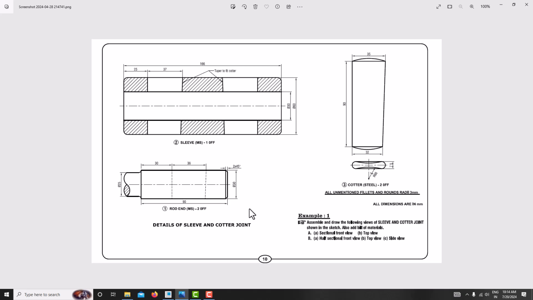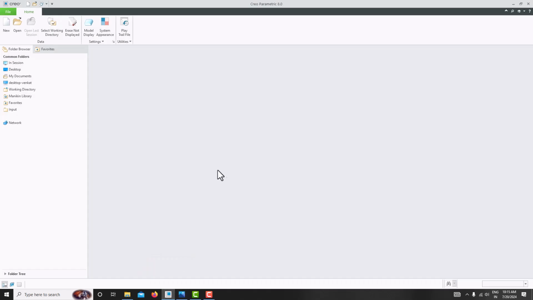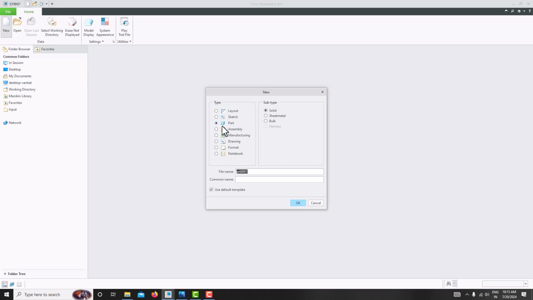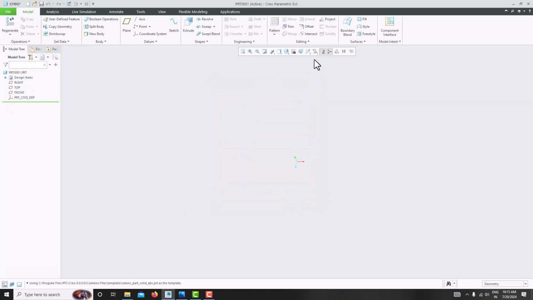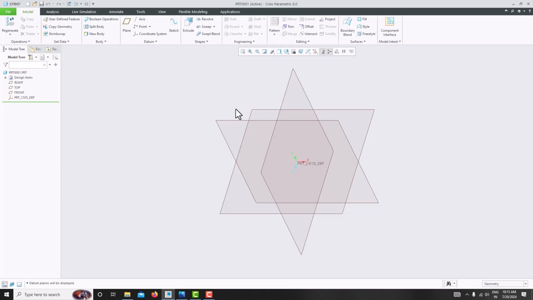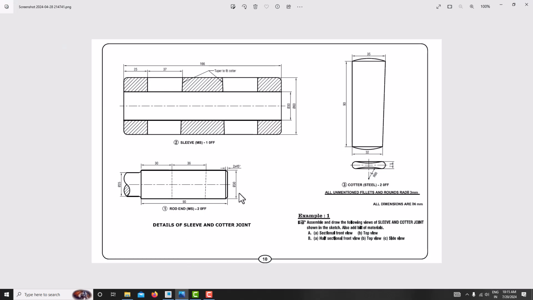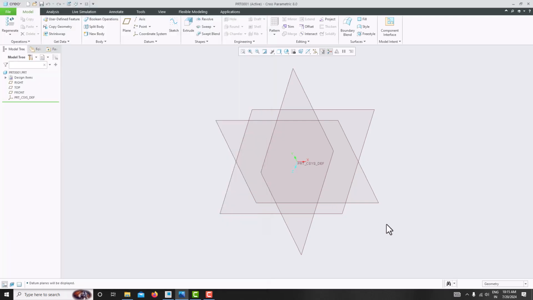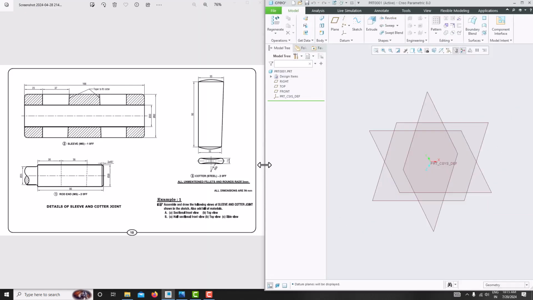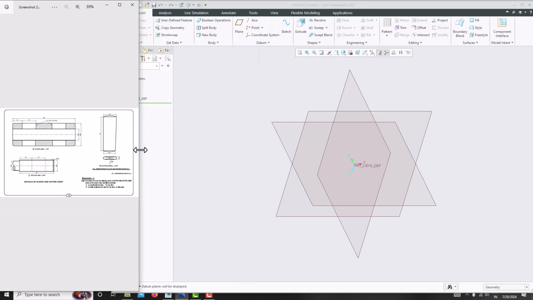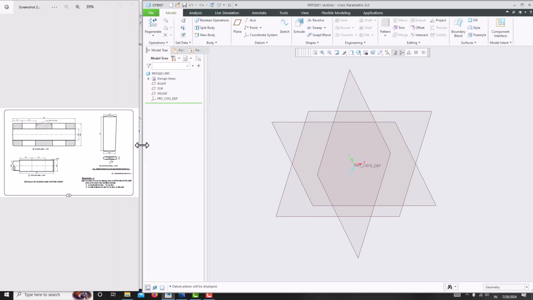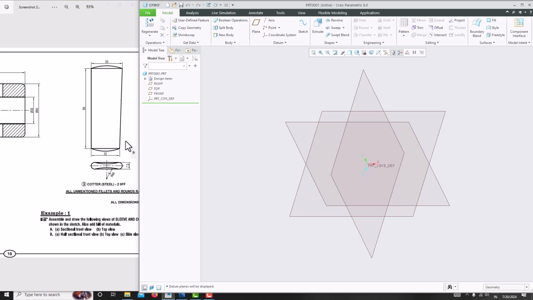For that, first go to the Creo Parametric software, go to New, choose Part, Solid and tick Use default template, then OK. Here you choose part solid absolute, say OK. Here you switch on all the planes and axes. Now see, this is our model. Now our model is the Cotter.